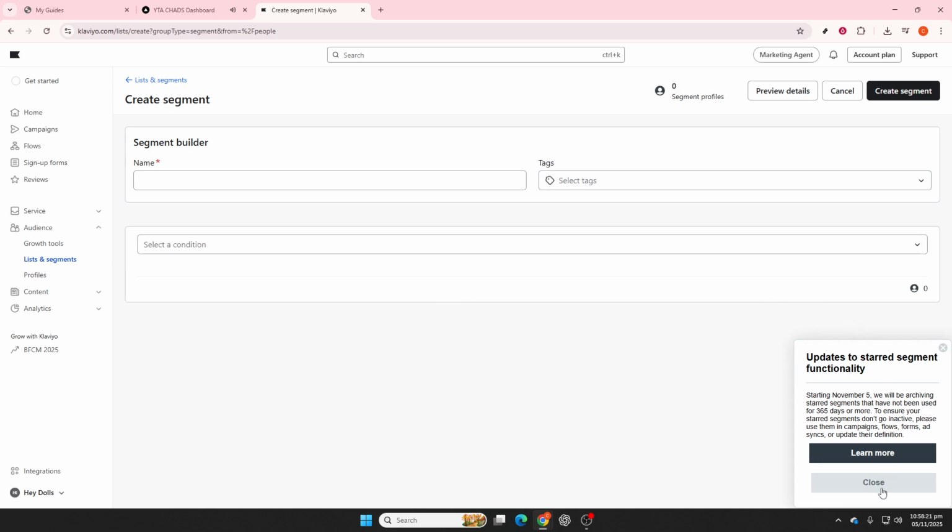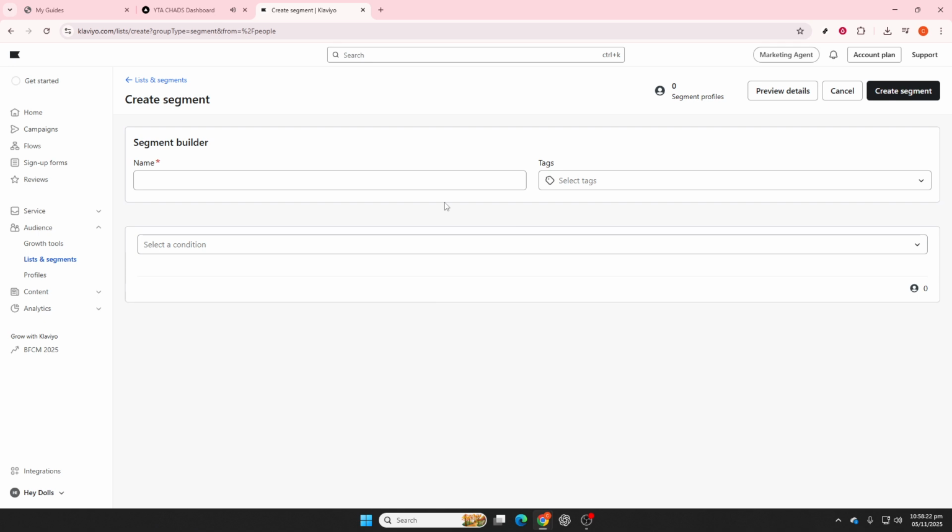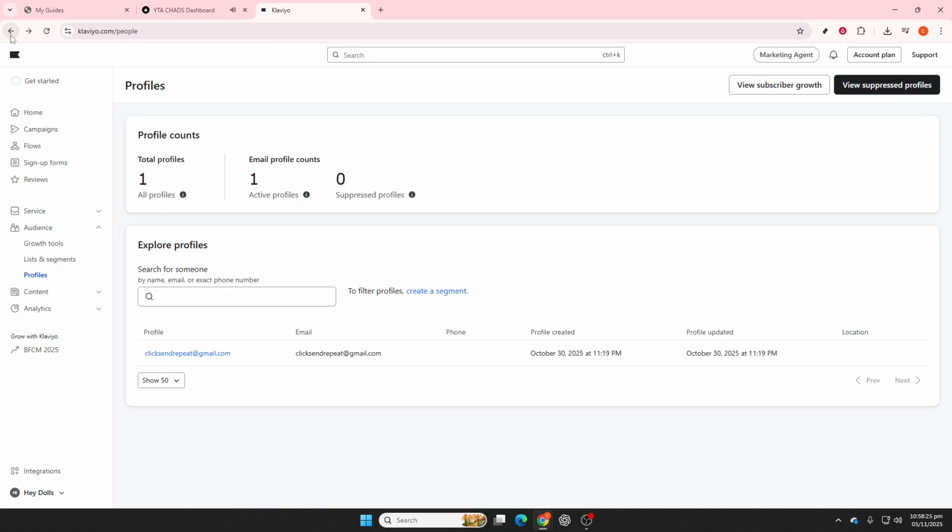At the top right of your selected list or segment, you'll notice a drop-down menu for management options. If you're in a list, click on Manage List, or if it's a segment, choose Manage Segment. From there, select Export List to CSV, which will prompt the system to begin the export process.